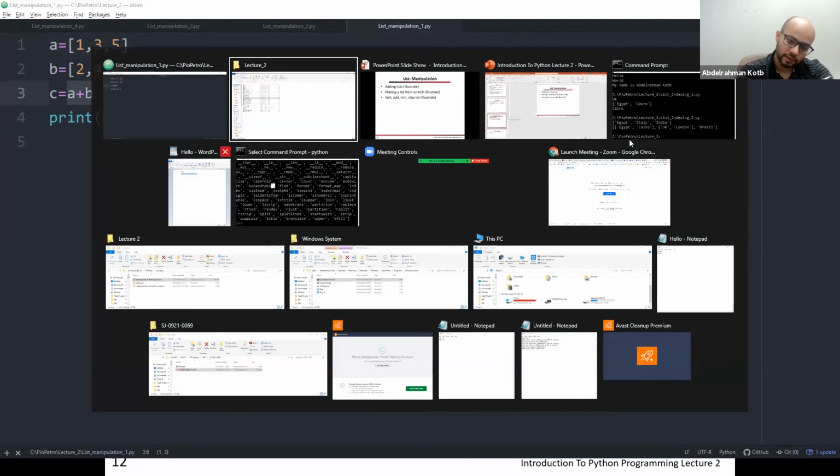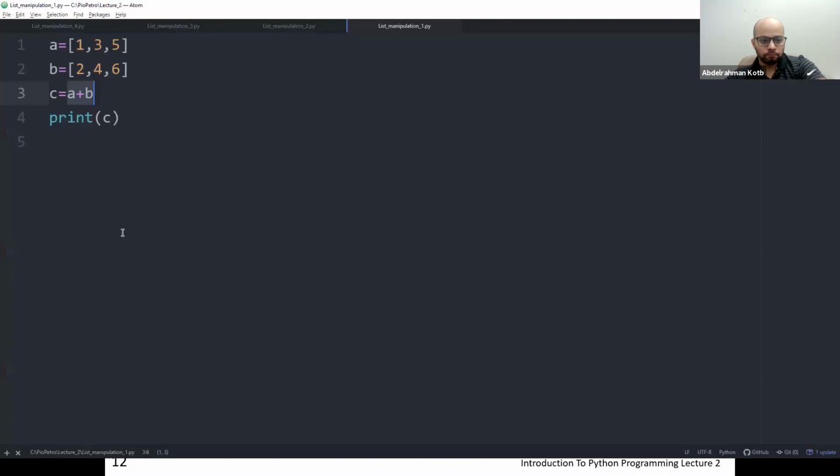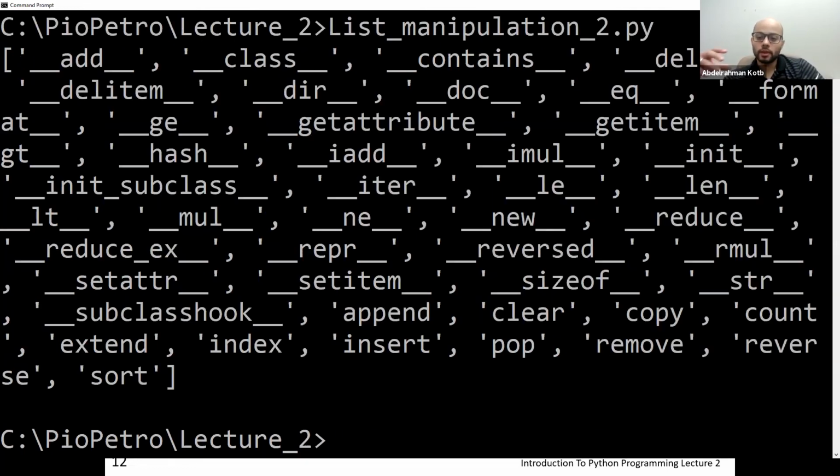Let's say list, 1, 3, 5, 2, 4, 6. The second thing I wanted to show you is the directory, or everything you can do with a list. I already showed you this when it comes to strings, and I want to show you what it is like with lists.